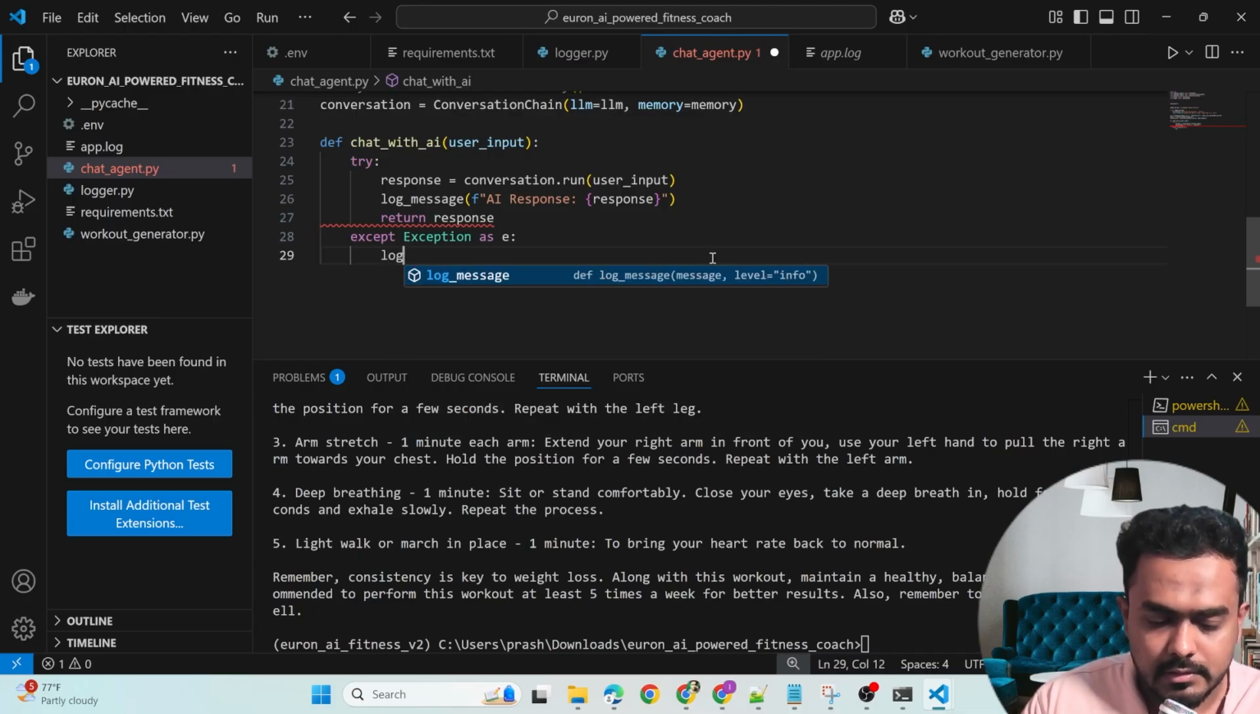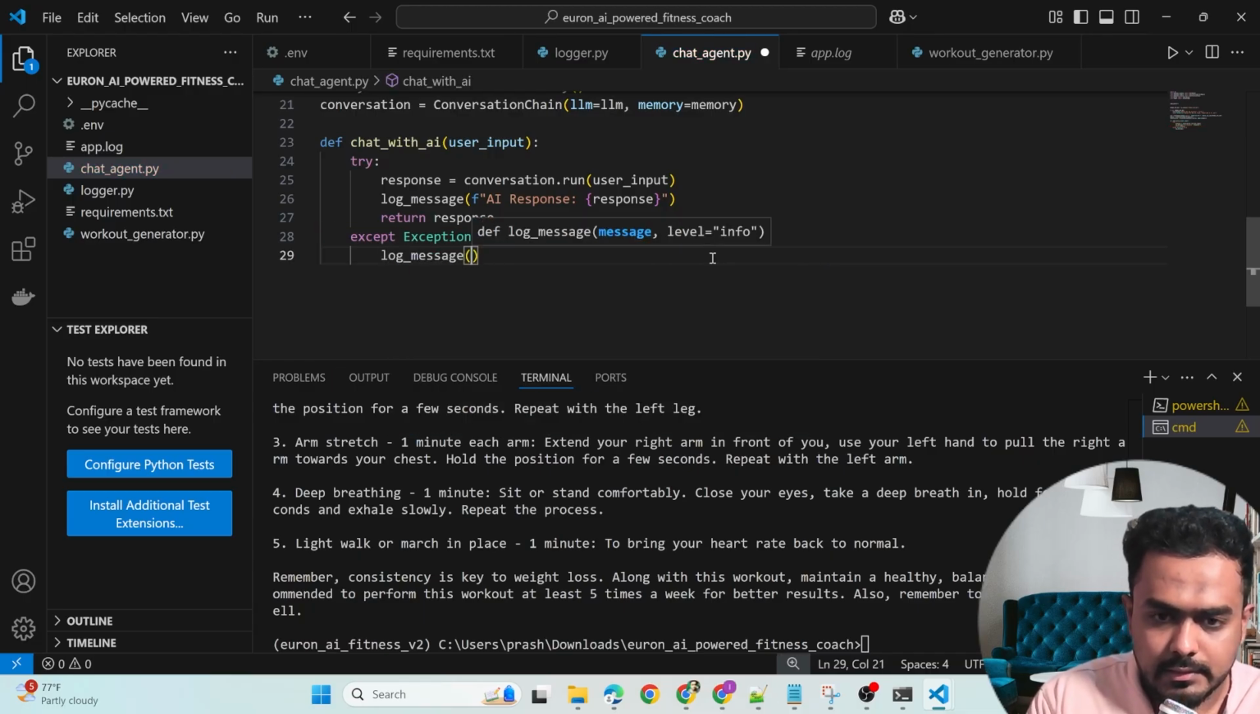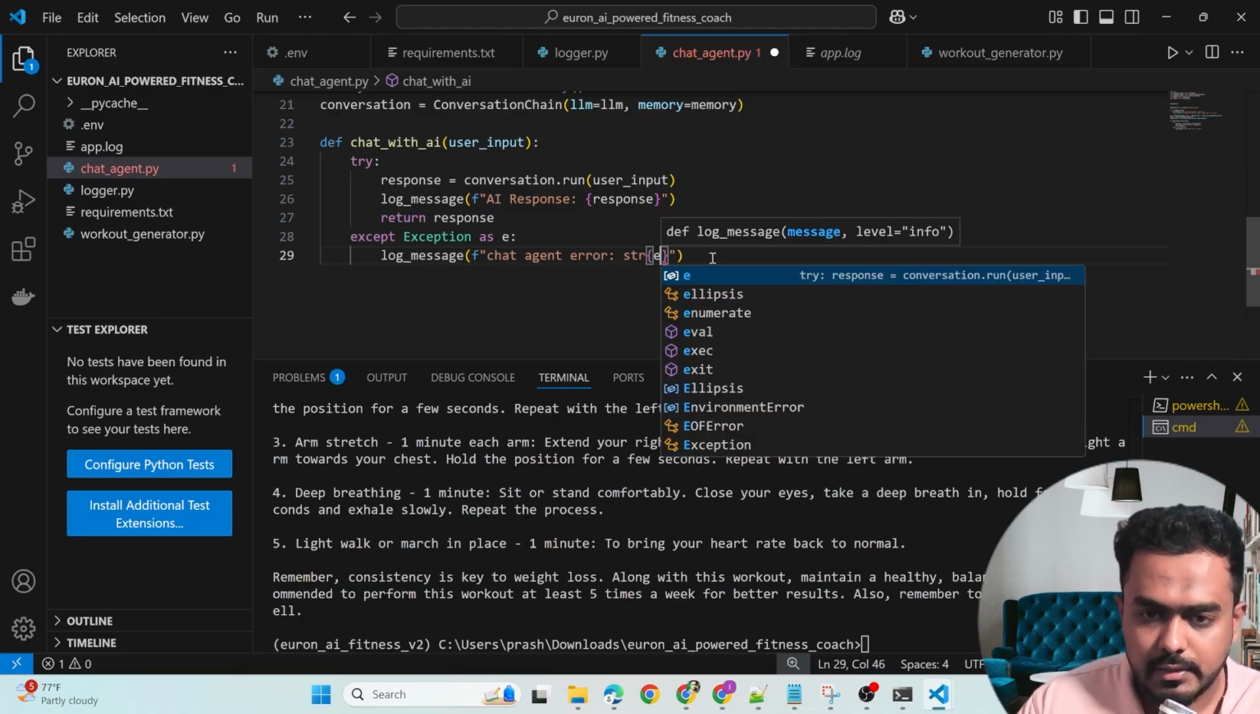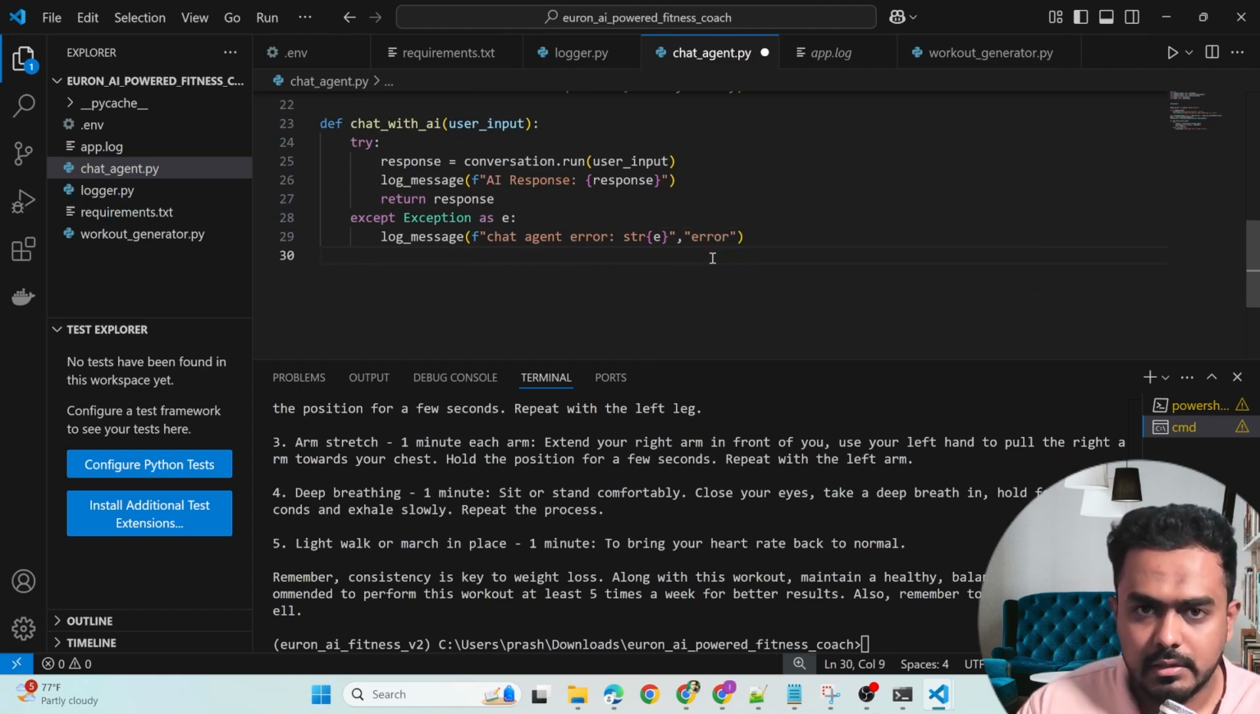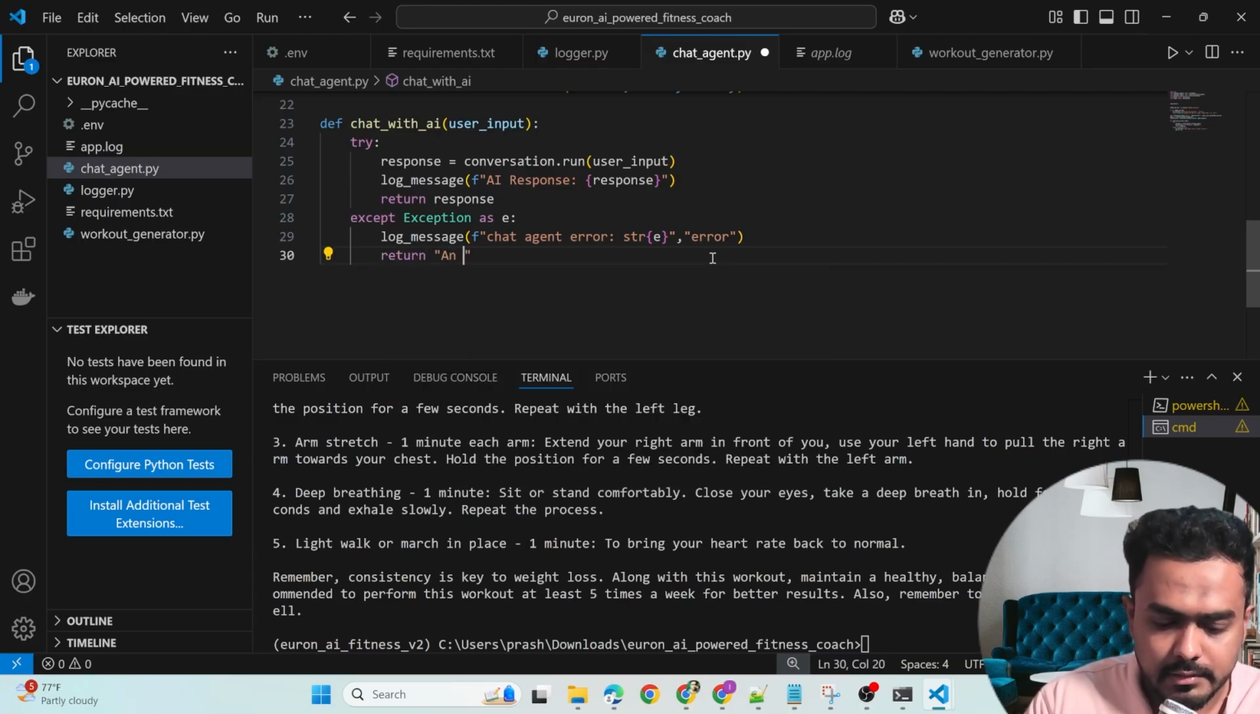And if there is any kind of exception, I'll write except Exception as e, then log the message, and the log message over here will be chat agent error. And what is that error? That will be logged using str(e). That will be our error log message level. And for the return, let me return an error occurred while chatting with the AI.